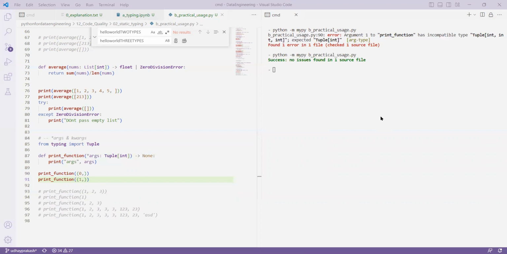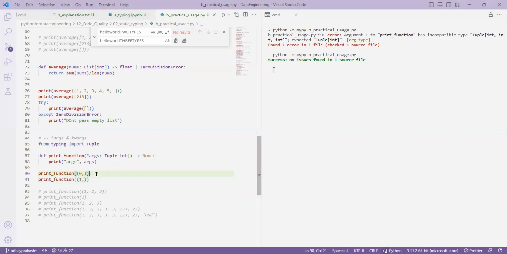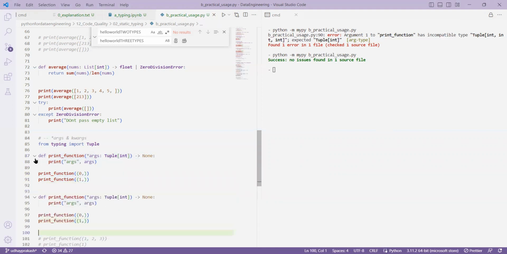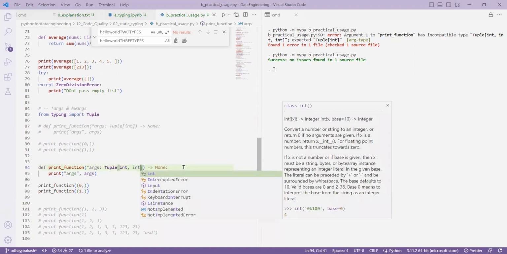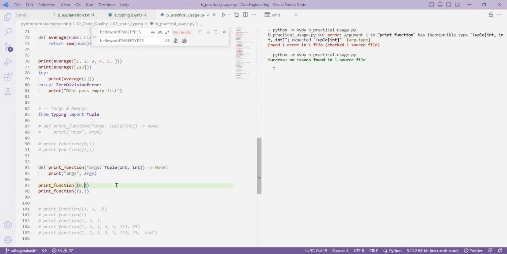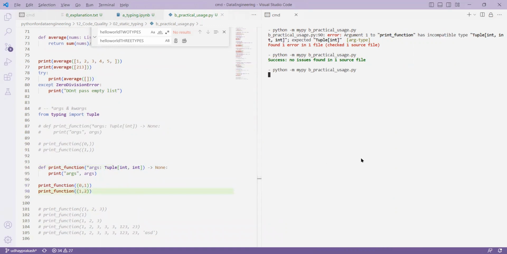Did you all understand what I'm trying to say? Tuple of integer means within the tuple, it is expecting only one integer. If I say this tuple should have two integers, it should work like that. If I define the same tuple with two integers, int comma int, it expects 1 comma 2, 2 comma 3 like that. If it is there, it works.